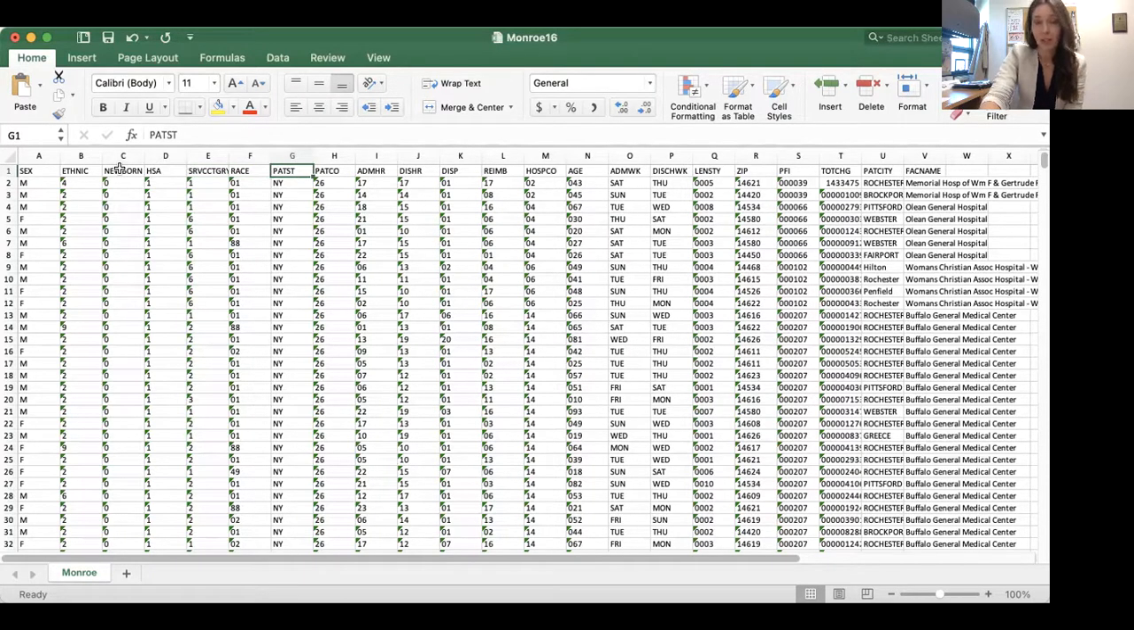We've got the patient state. We're going to see that for those patients that live along the PA border, we're going to see a larger proportion of individuals coming in from Pennsylvania. But even in any of our other counties, we're probably going to see a few here or there from other states as well.